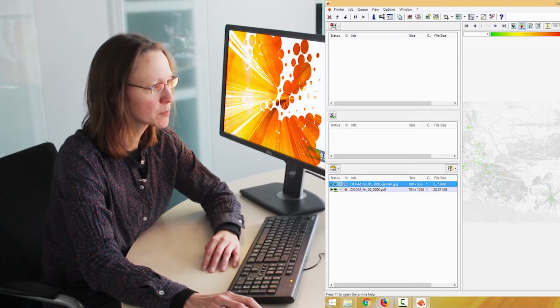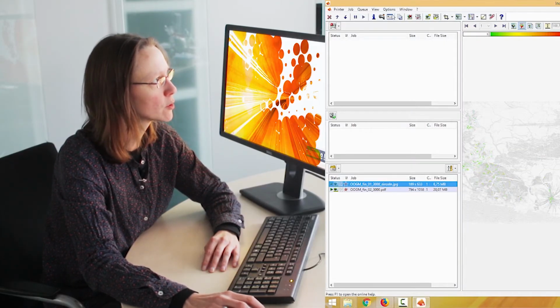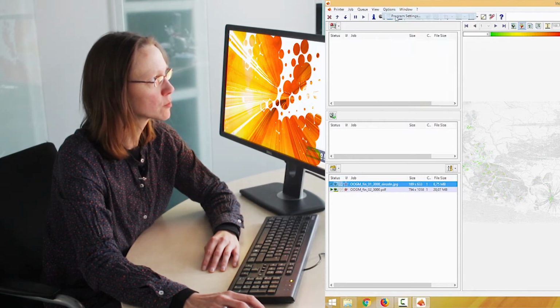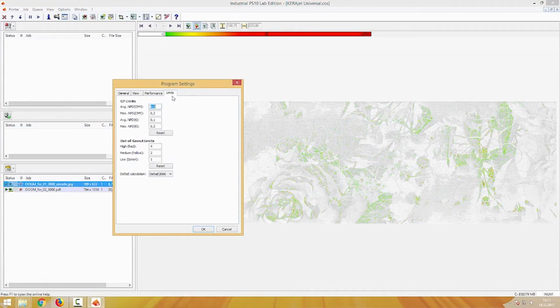To change the displayed values here in the image, we go to the Options menu, to the Program Settings, the Limits tab, and there's an area to change or modify values, high, medium, and low. And when choosing low values here, it results in minor deviations highlighted in the image. All values are based on delta E calculation, which can be chosen here in this drop down.